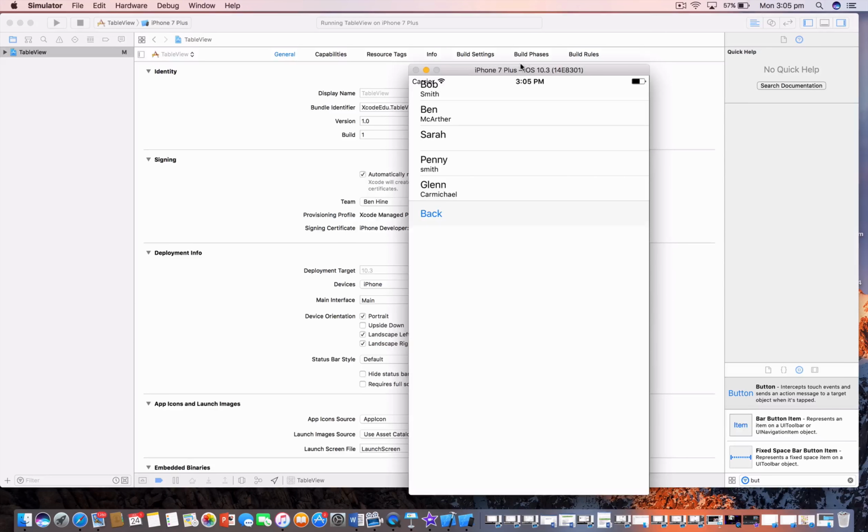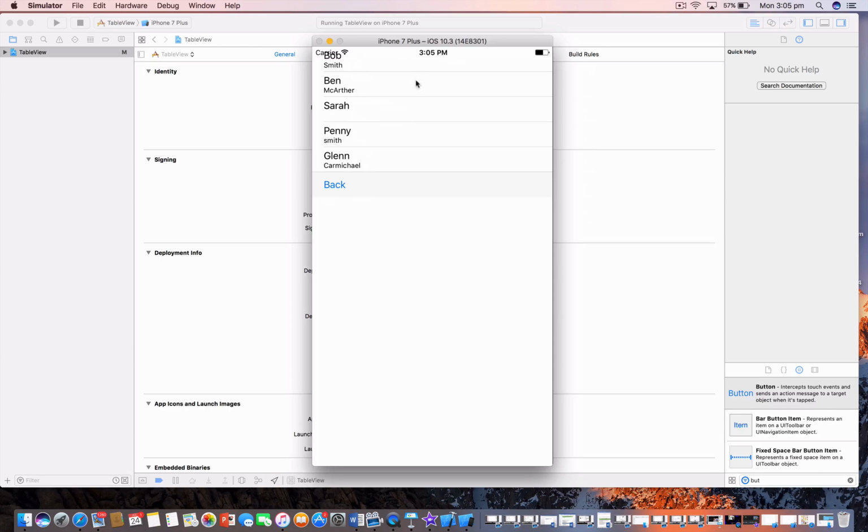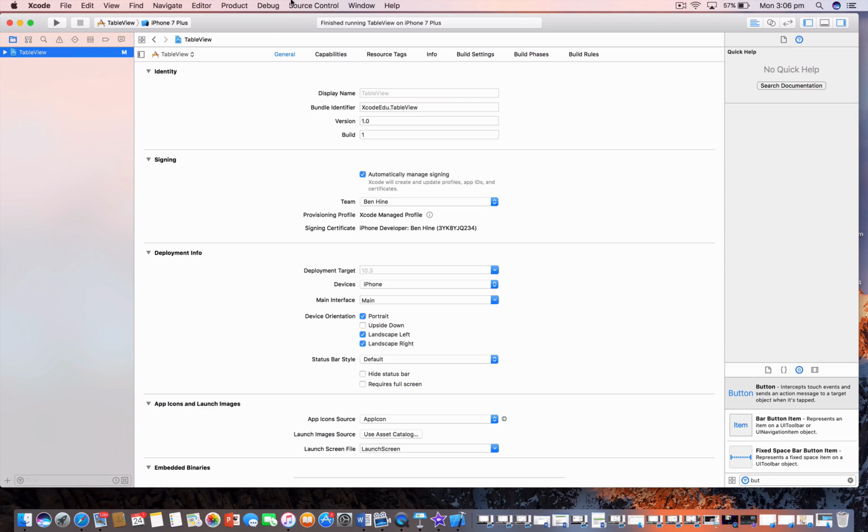Now we're going to be looking at adding a table view to your app. Table views are very common on apps and they allow you to create a whole list of items for your app. So you've got a whole list that the user can scroll through and select from. The way we do that, download the TableView project.